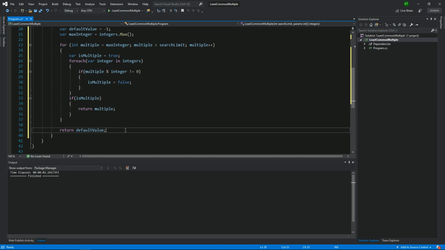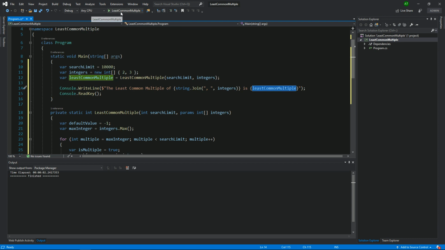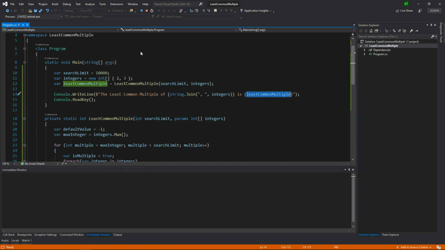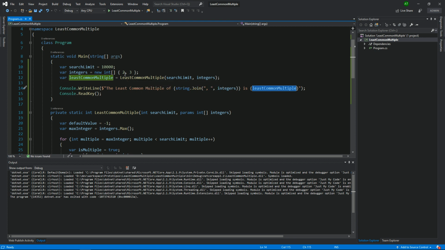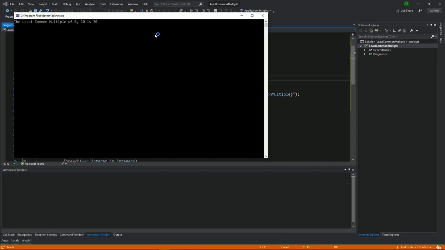Okay, so let's give this a try. So again, the least common multiple of 2 and 3 is 6. So this value should be 6. So let's give it a try. Okay, so here it is saying the least common multiple of 2 and 3 is 6. So that is correct. Now let's try with 6 and 10. The least common multiple for 6 and 10 is 30. So let's see. Okay, 30.